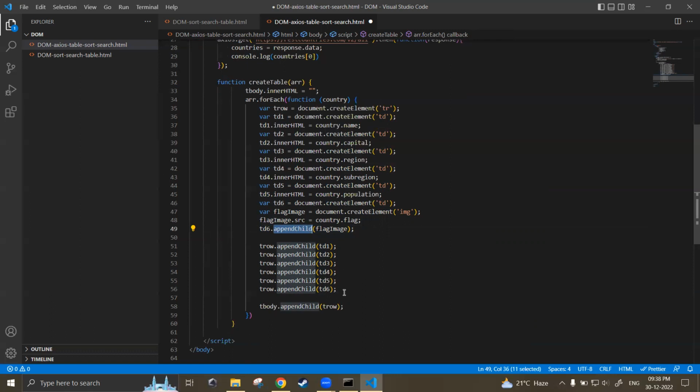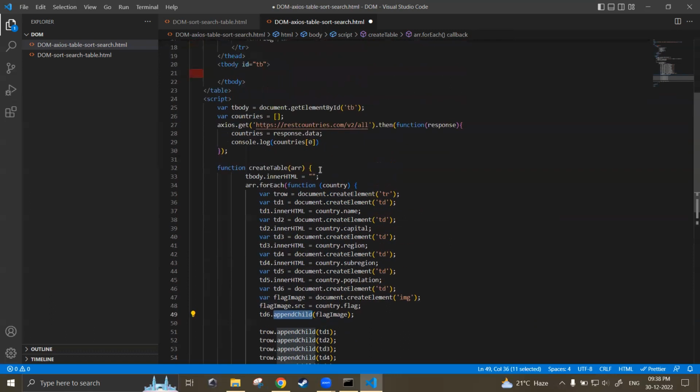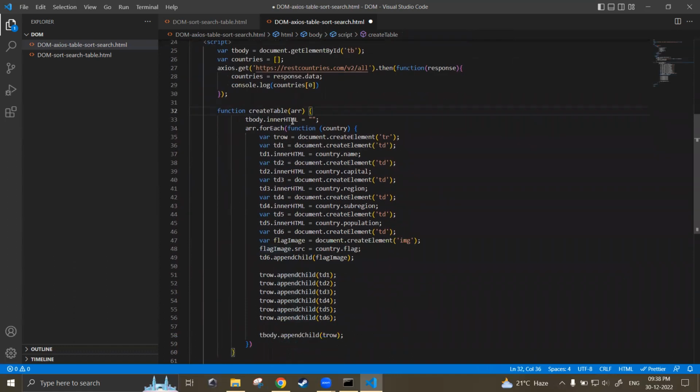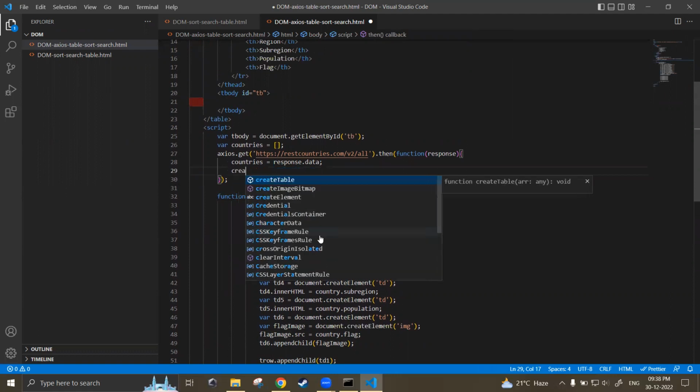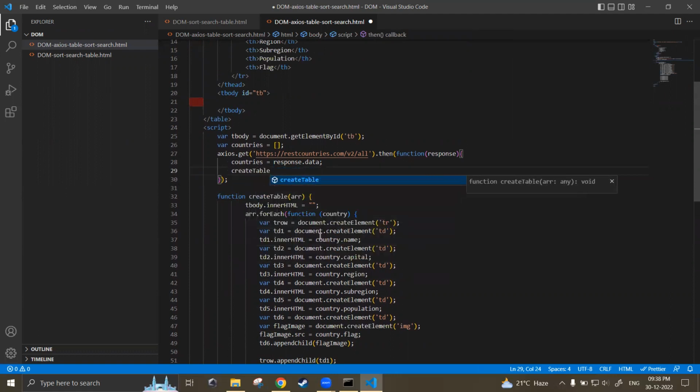Okay, fine. According to this, the rows are created, but we have to call this method here, isn't it? Otherwise, if we don't call this createTable method, it will not create the table. So I'll write createTable of countries. Those countries are the data, fetched according to the response, and the table will be created immediately. Let's save this, go to the browser and reload.